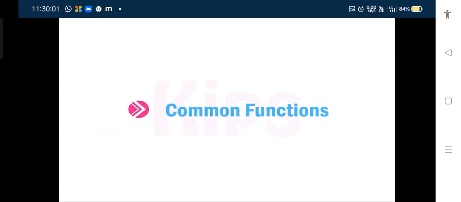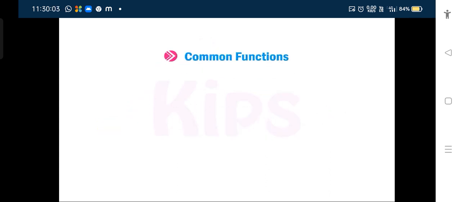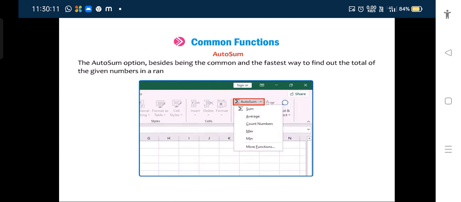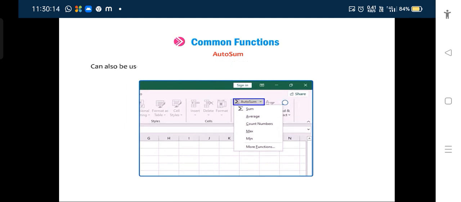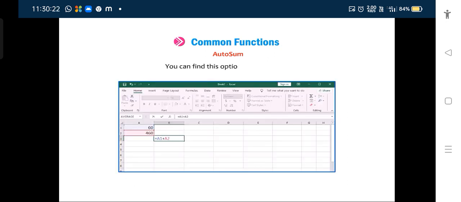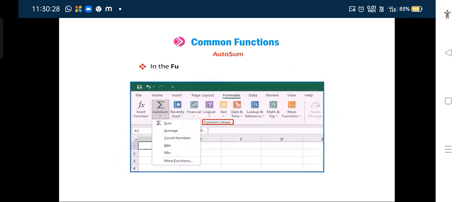Now we shall talk about the common functions. AutoSum. The AutoSum option, besides being the common and the fastest way to find out the total of the given numbers in a range, can also be used to carry out different functions like average, count, maximum, minimum, etc. You can find this option at two places. In the Editing group on the Home tab, and in the Function Library group on the Formulas tab.